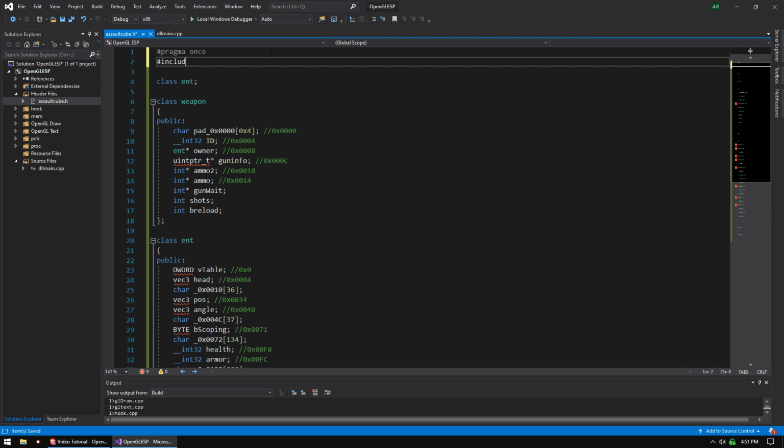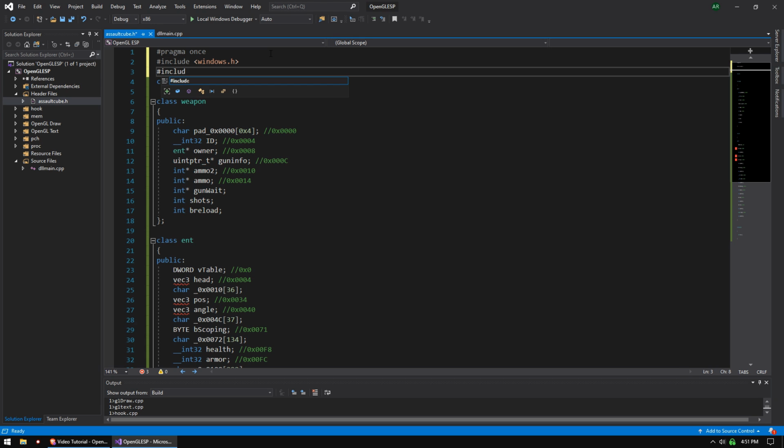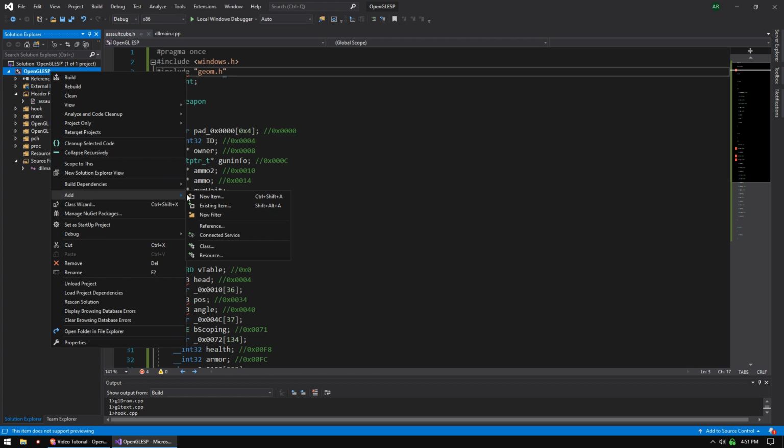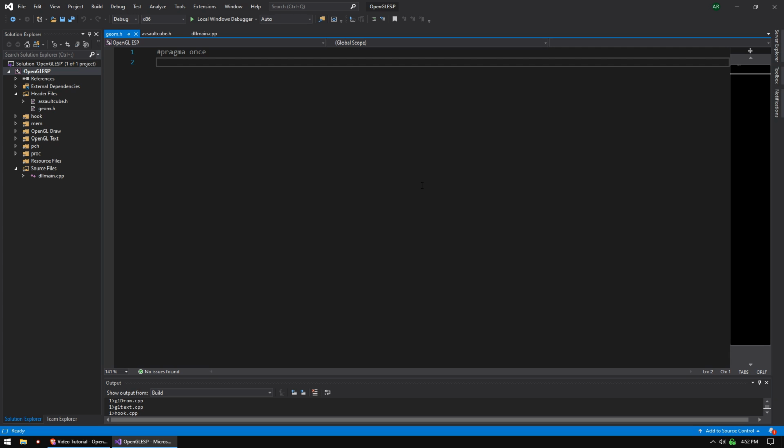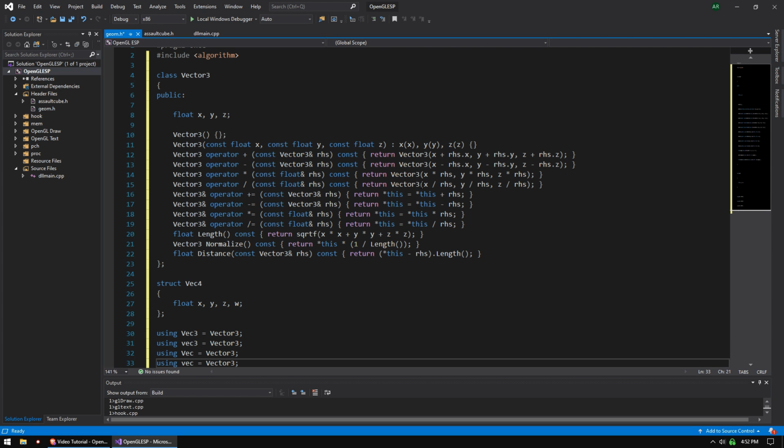We need to include some headers, windows.h, and we need to include geom.h as well. And so let's add a new header as well. So we need to include algorithm so that we can get square root and stuff like that.